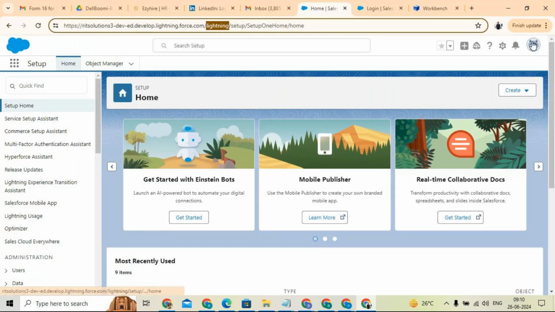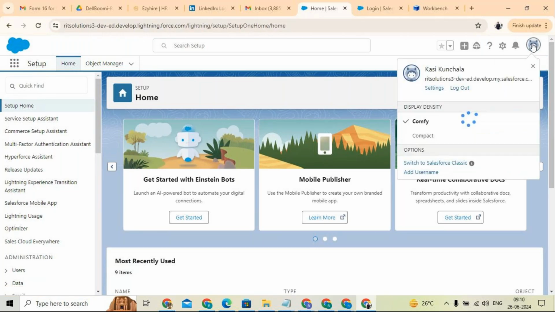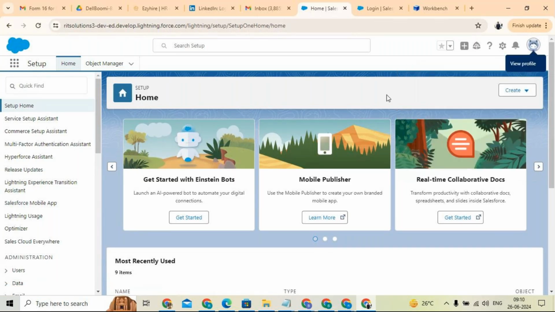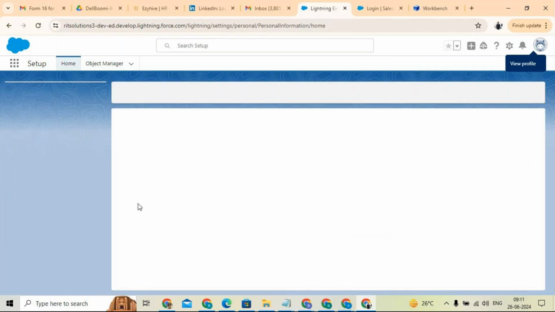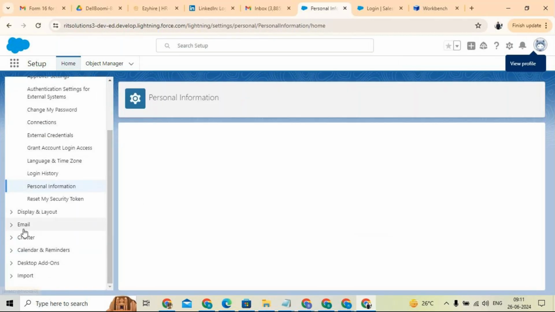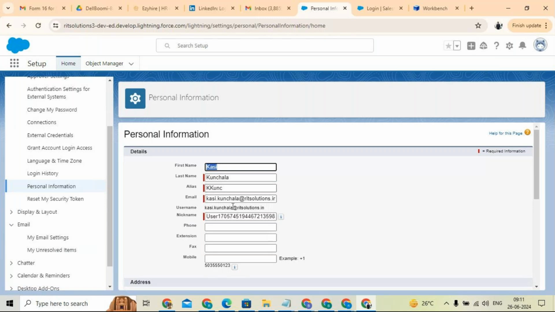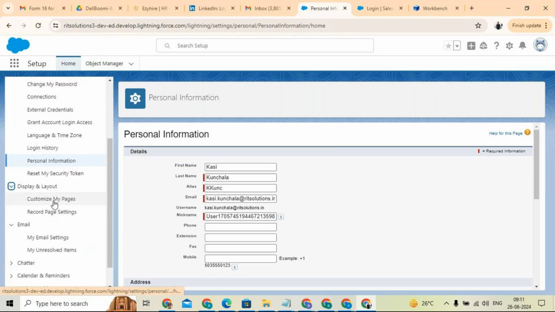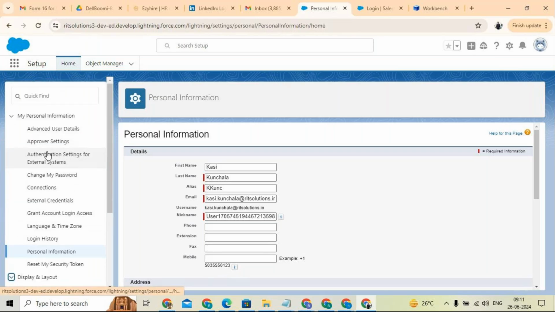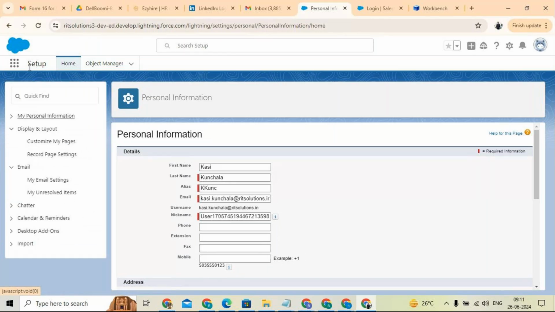If you want to switch to classic view, you can click on this profile symbol and you have the option to switch to classic view. If you want to add any users, you can add from here. If you want to go to settings, you can click on settings and check the username, email, nickname and all the details. If you want to do display layout or customize pages, all these things we can do under the settings.